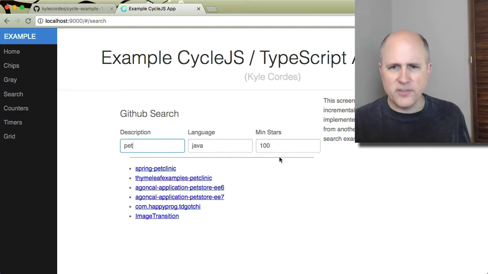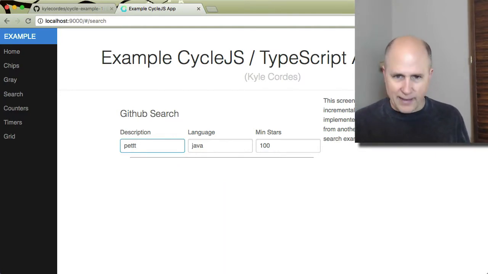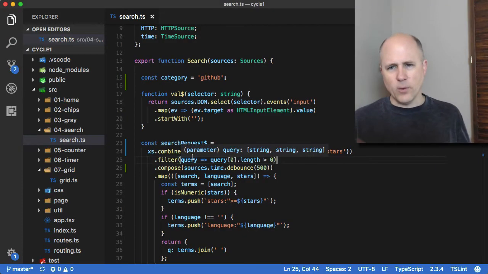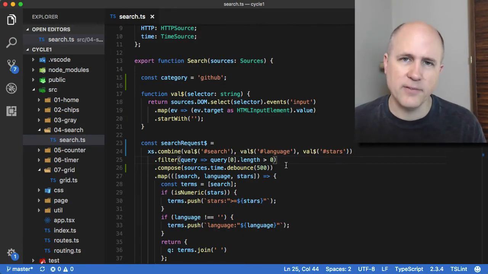Now, I mentioned that this is debounced. Like if I just type a few letters real fast, it doesn't search every time. It waits till I've stopped typing. That's called debouncing.